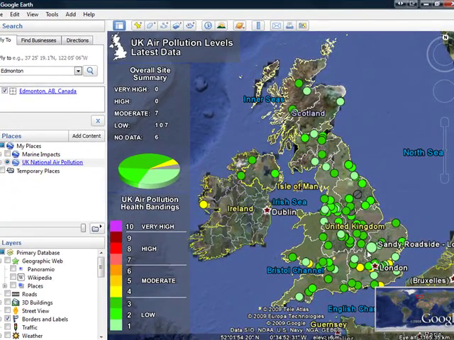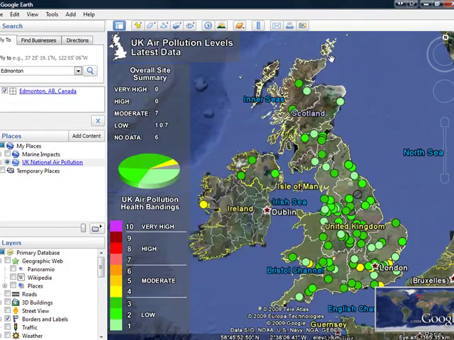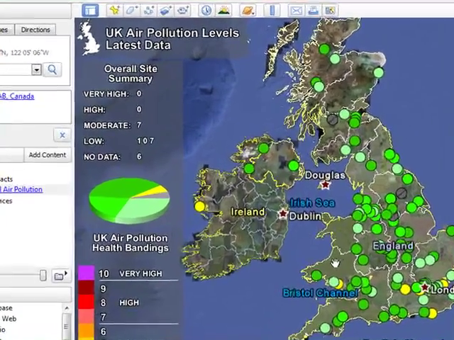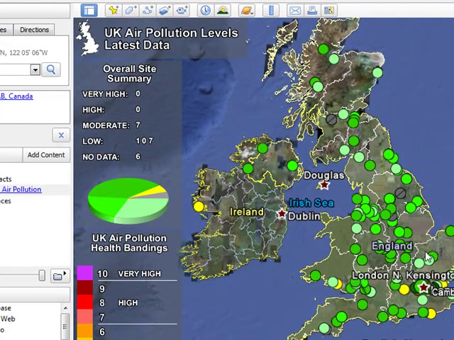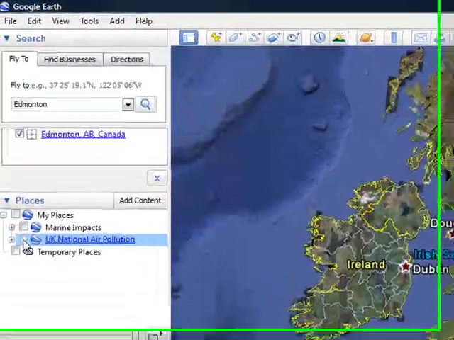When we click on any of the major cities in the United Kingdom, we can find information about any pollutants that might be found there, as well as a graph of trends in those pollutants, and more information. Investigate some of the cities in the UK and begin to construct some ideas as to why some areas might have more pollution than others. This will be another part of your activity. To turn the layer off, simply uncheck it.